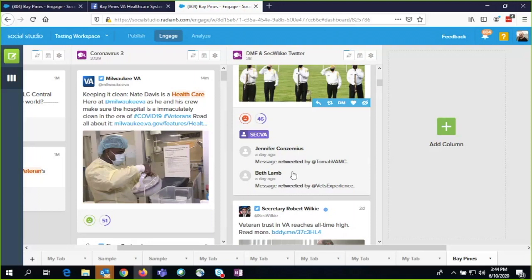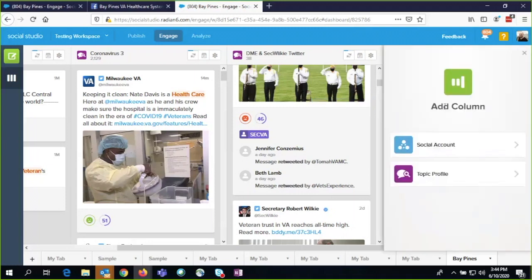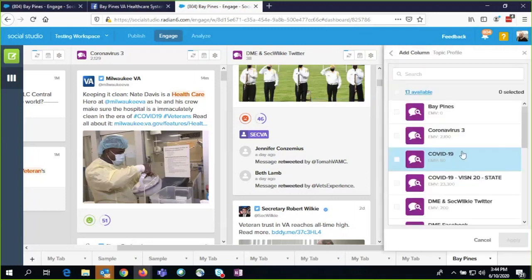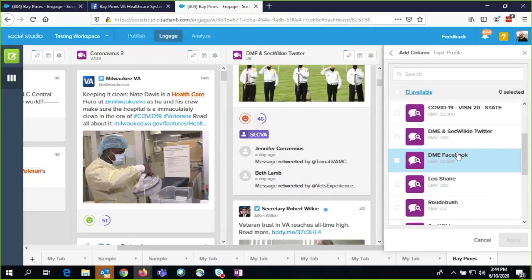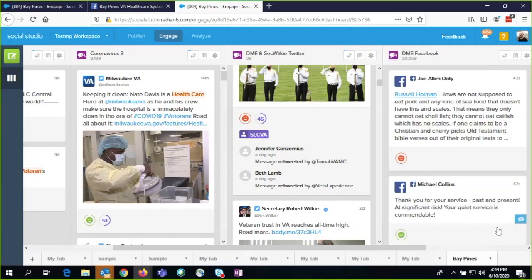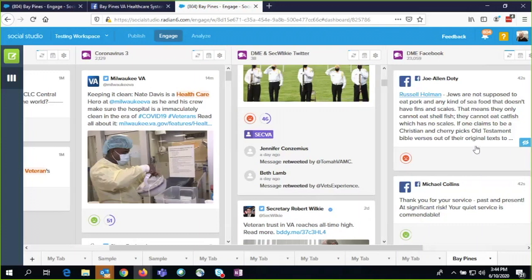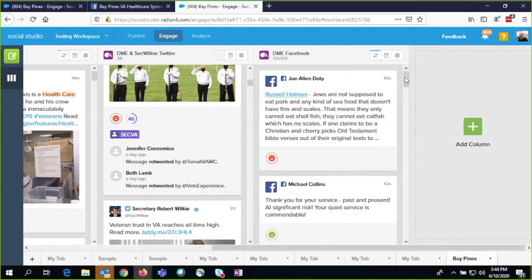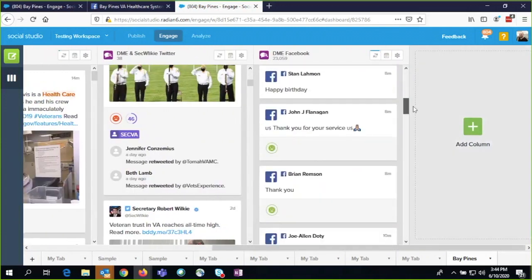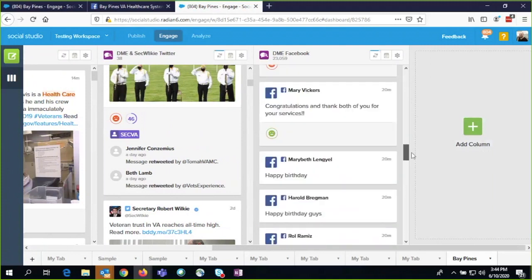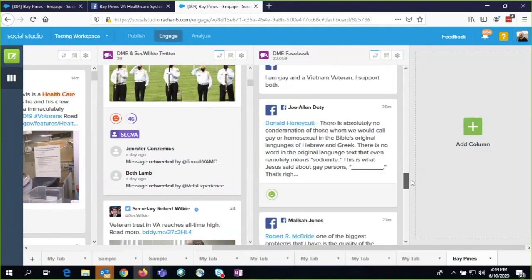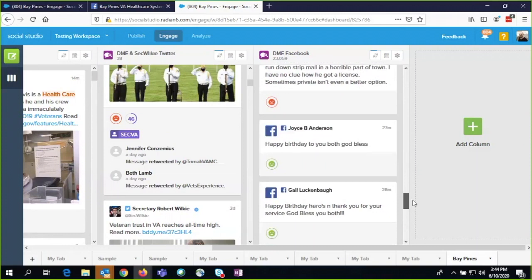This, unfortunately, doesn't work for Facebook. I've tried. Maybe they fixed it in the past, but look, so we've got DME, Facebook, right? You would think DME is my team, and that's the main Department of Veterans Affairs Facebook page. And it would be great if you could just see the posts from DME. Maybe I could set up a source group.